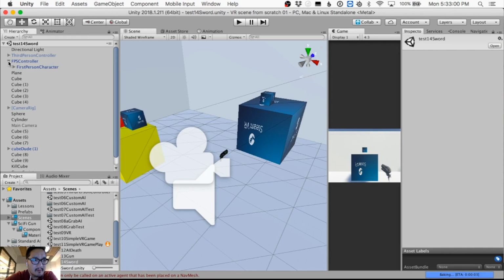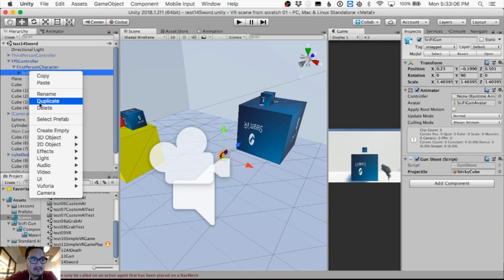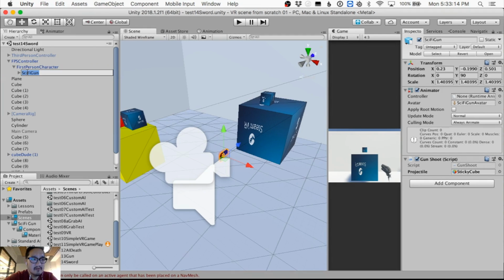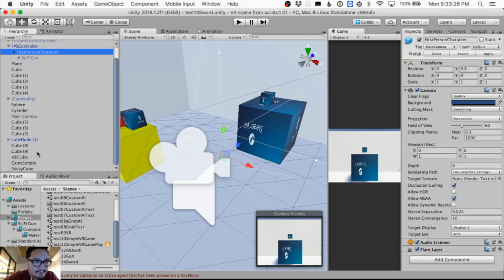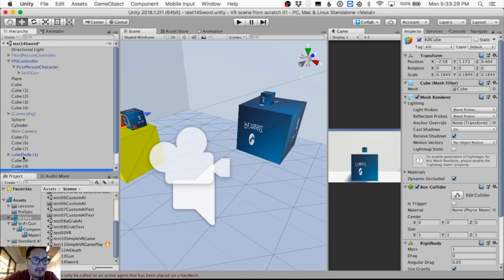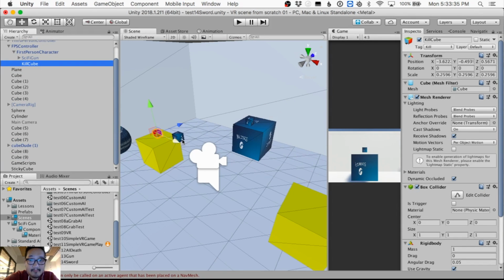I'm going to open up my FPS controller, and I guess delete my gun, which is sad because it was an awesome gun. Oh, I don't know if I should delete it. I'm just going to turn it off, because it's in a prefab, and I don't feel like breaking the prefab. And I'm going to take my kill cube, and I'm going to put that in my FPS character, like so.